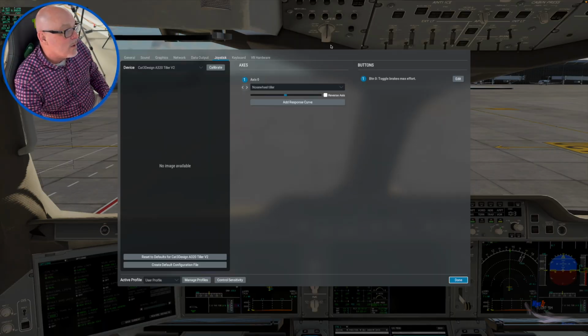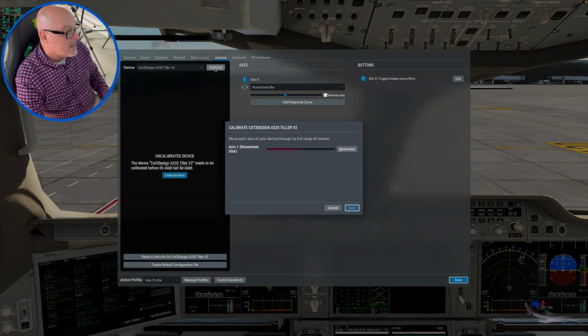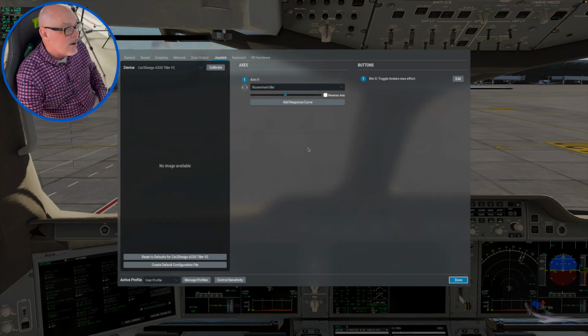First thing you're going to want to do is go into your settings, and you're going to go to the joystick tab. And like I said, for this one, we're going to use the nose wheel tiller. I have the Cat 3 design A320 nose wheel tiller, but you can pretty much use it for any aircraft. Let's go ahead and calibrate it. Okay, we are now calibrated.